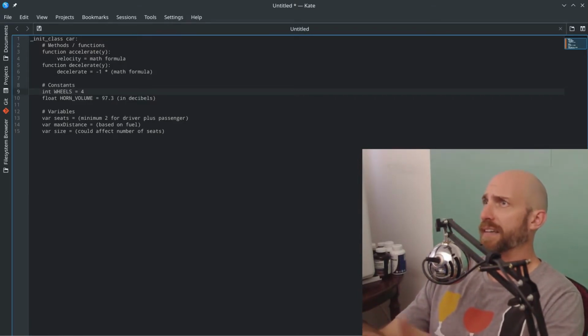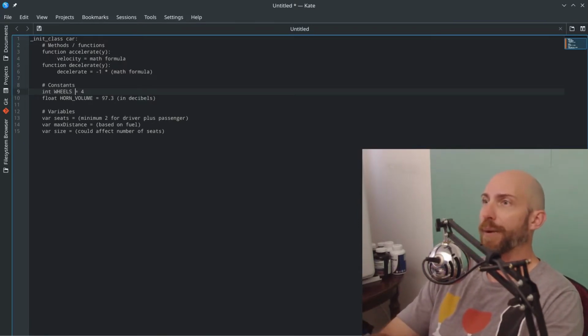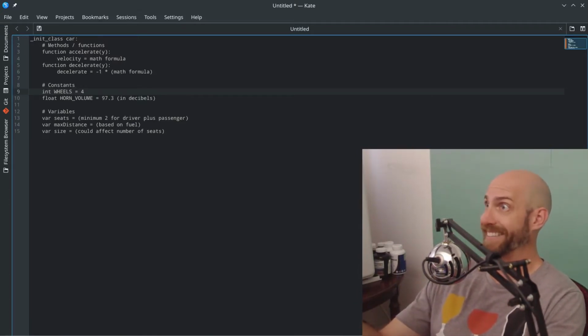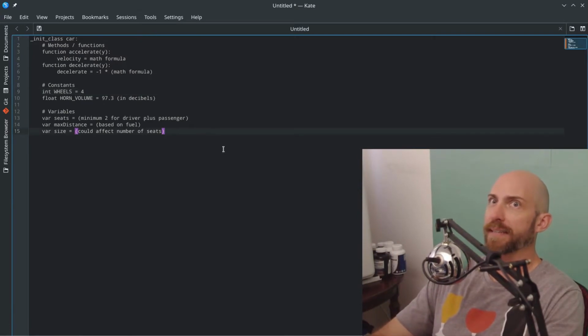And then variable size. Again, the size could be connected to how many seats there are, but if you have a giant 18-wheel truck, it might only take 2 passengers, whereas a van, which is a bit smaller, might take 6, or a sports car, which is smaller than that, would take 2. So you define all of those different things in the video game.